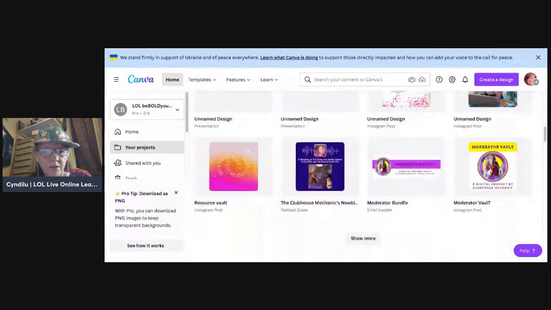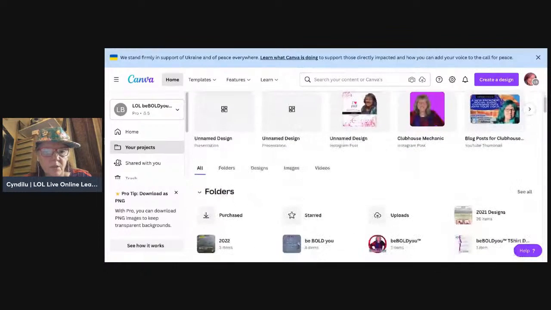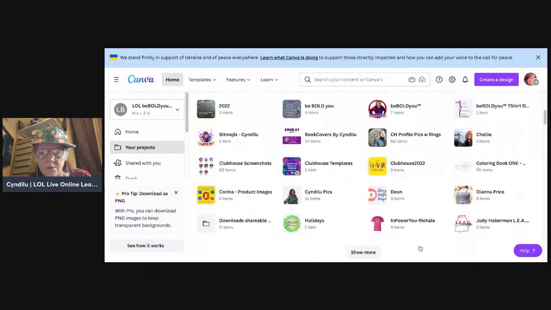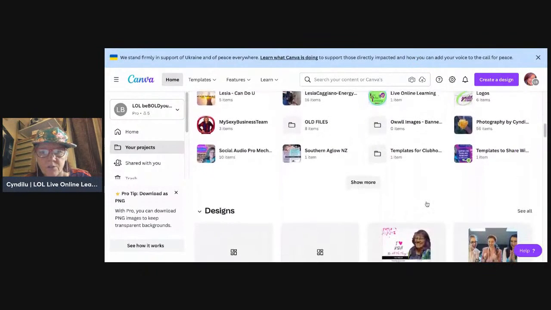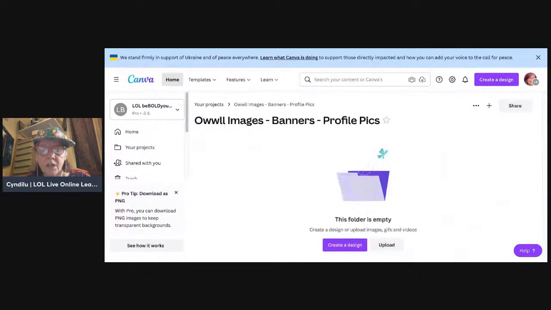And we're going to go find that folder. Where is it? Folders. There we go. Owl, where are you? Be nice if it showed up at the top. I know that this is all new for Canva, so I'm still learning how it works. Okay, and the folder is empty.